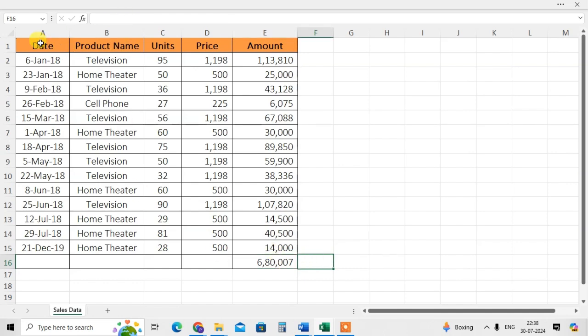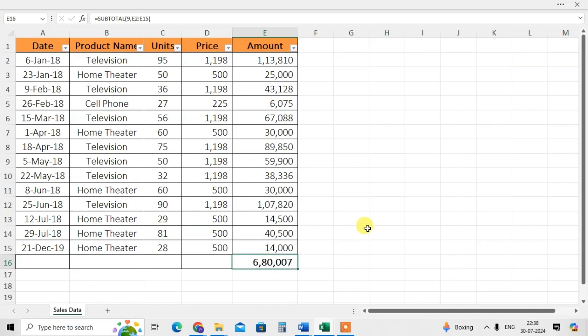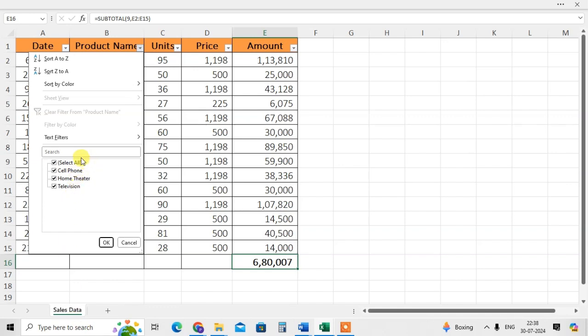Now suppose my data has a filter. So I first apply the filter. I select the full row, press Shift Space, then I use the shortcut key for the filter, Ctrl Shift L. Then I just bold this total amount. Then I select only the cell phone product here.